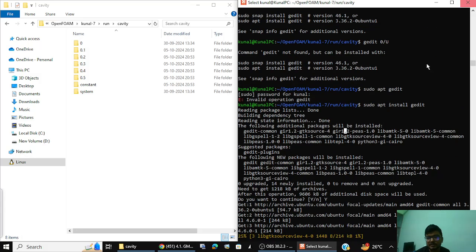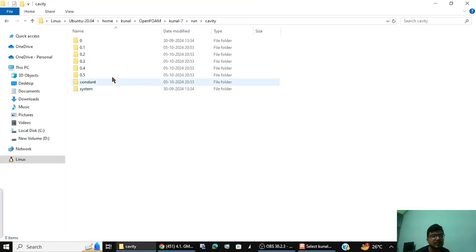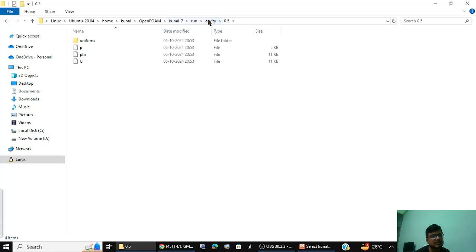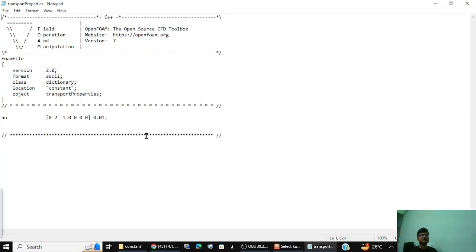I hope gedit must have got installed. No, still running. Speed is low. Okay, let's not bother about that. We can anyway open everything in gedit. Sorry, notepad we are having. So let's select notepad and like this. This is the kinematic viscosity as I have discussed.